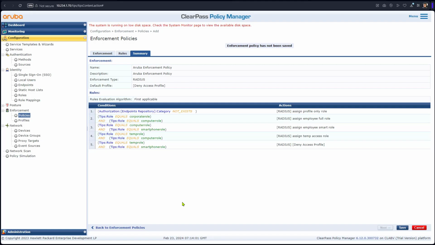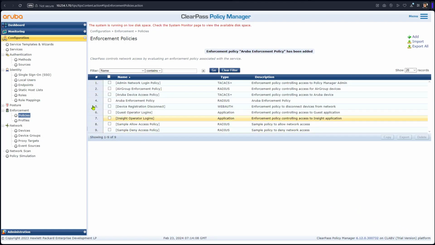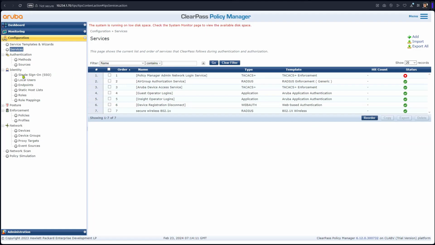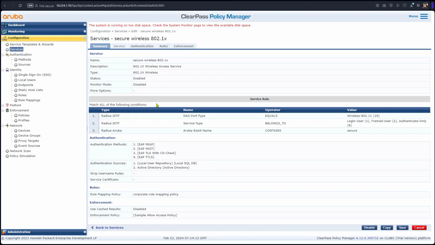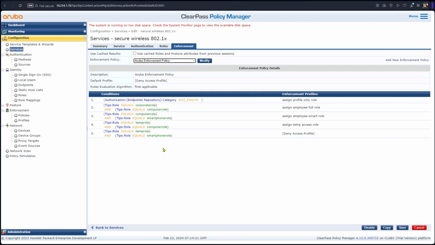We will take this enforcement policy and use it in our service. So we will adapt the service and change it. We're going to say save. We'll go back to the service. That's our service. And if you remember, the enforcement policy was generic one. Now we created a new one, and this is the one that we just created. These are the conditions, and we're going to test it.